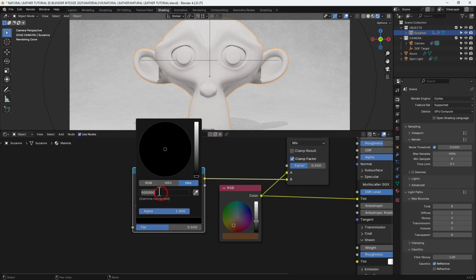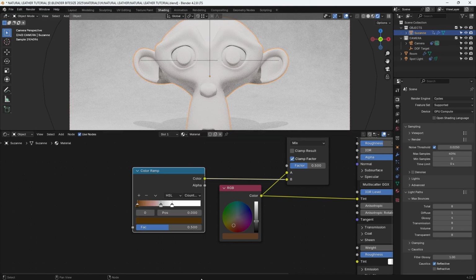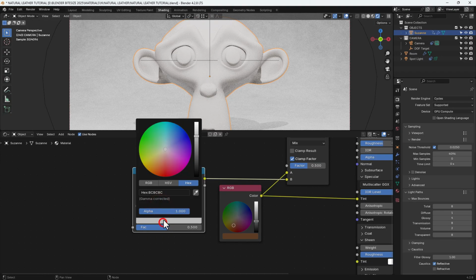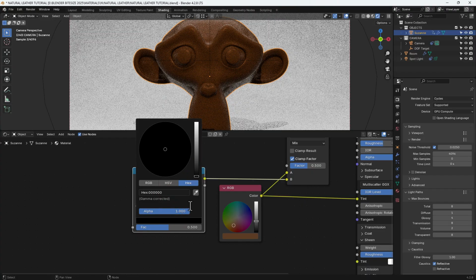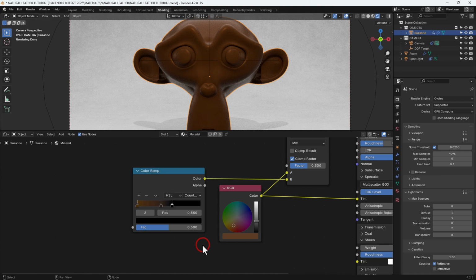And then we'll change the colours using the following hex values. For the first colour stop we'll use 4F3106. For the middle one 30201A. And then for the last one, black, so 000000. So we've got almost like a chocolatey colour now.